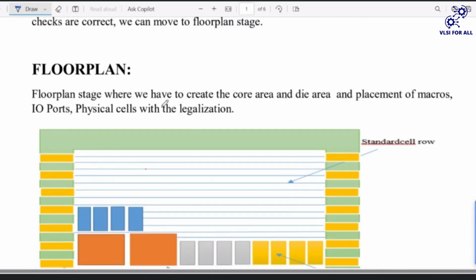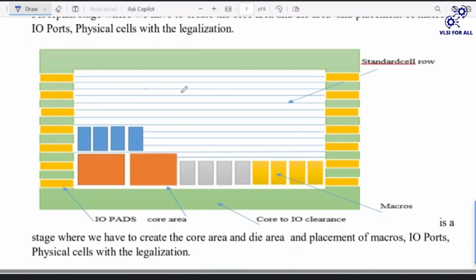Floor plan is a stage where we have to create the core area and the die area and place the macros, IO ports, and physical cells with legalization. That is the floor plan stage. In the floor plan stage, this is completely the core area. These are the site rows. Blue color lines, every blue color line, are the site rows. These are the IO ports. Everything here are the IO ports. These are the macros.